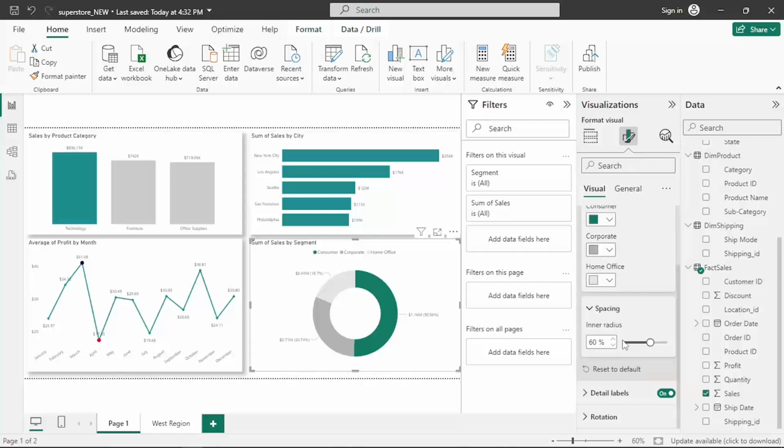All right, the next thing is the spacing. The spacing refers to the space in the inner radius of your donut chart. So you can format that as you want. One interesting thing is if you set the spacing to 0, you end up with a pie chart. So let's just leave that at 50% for now.